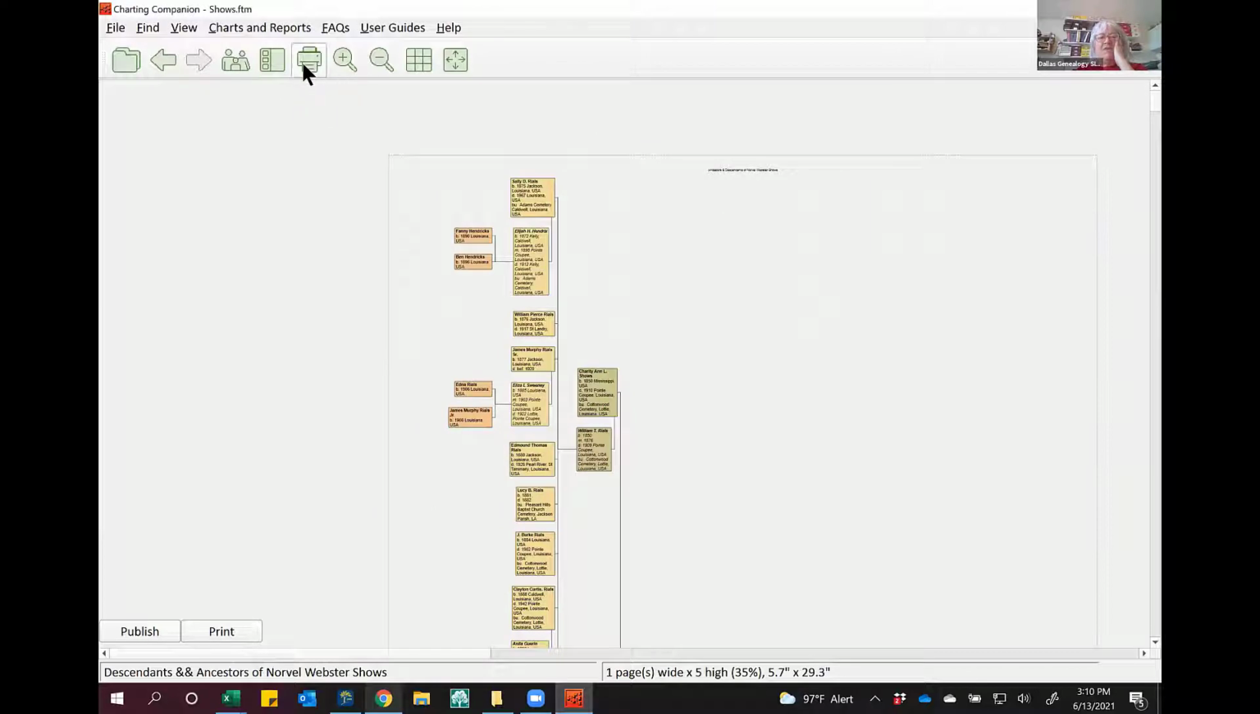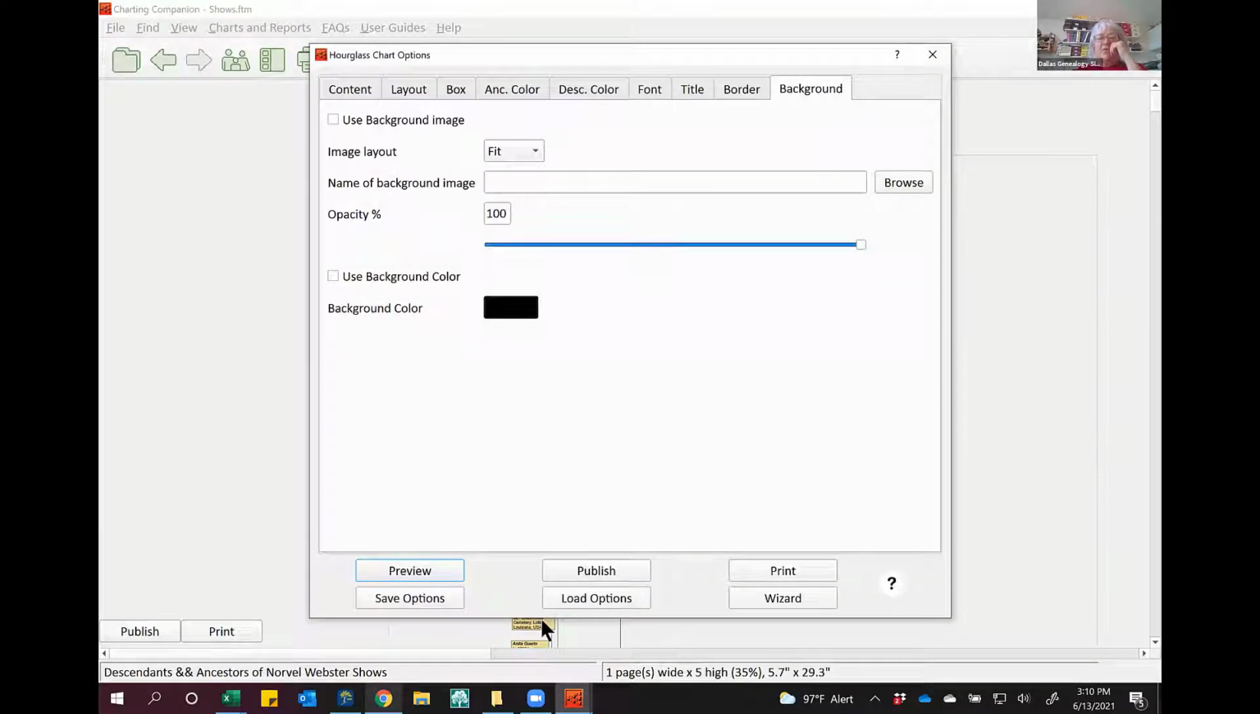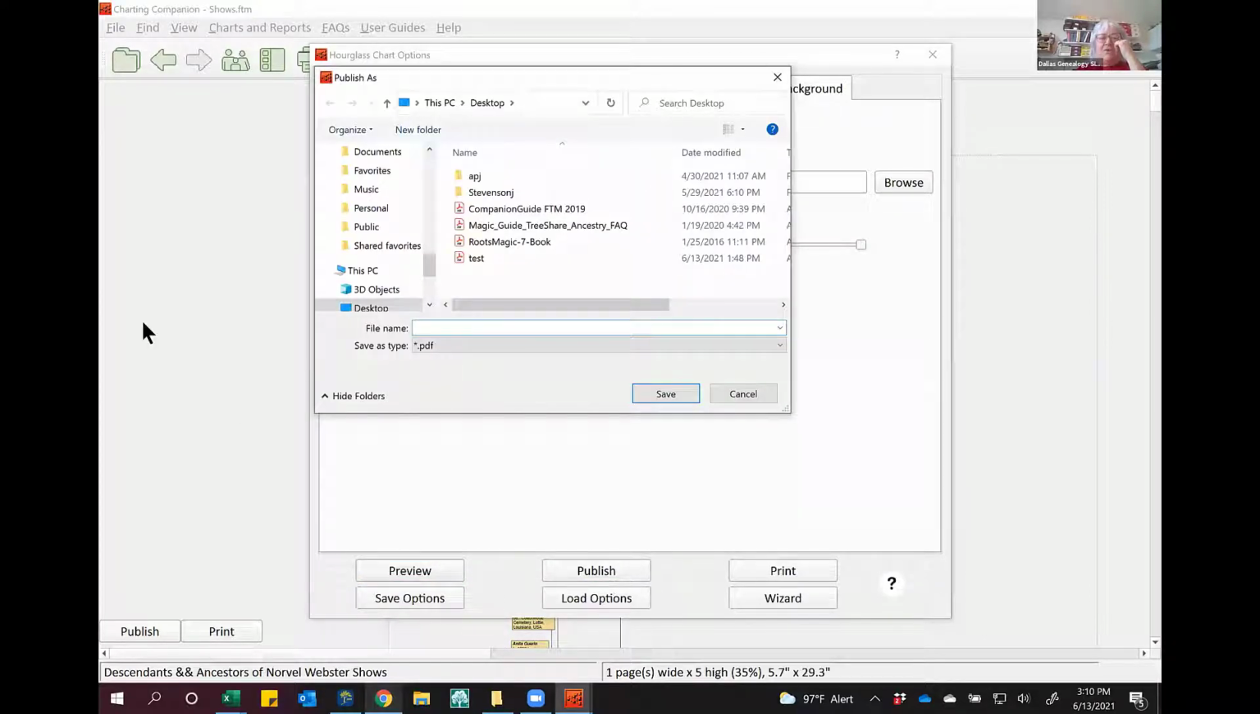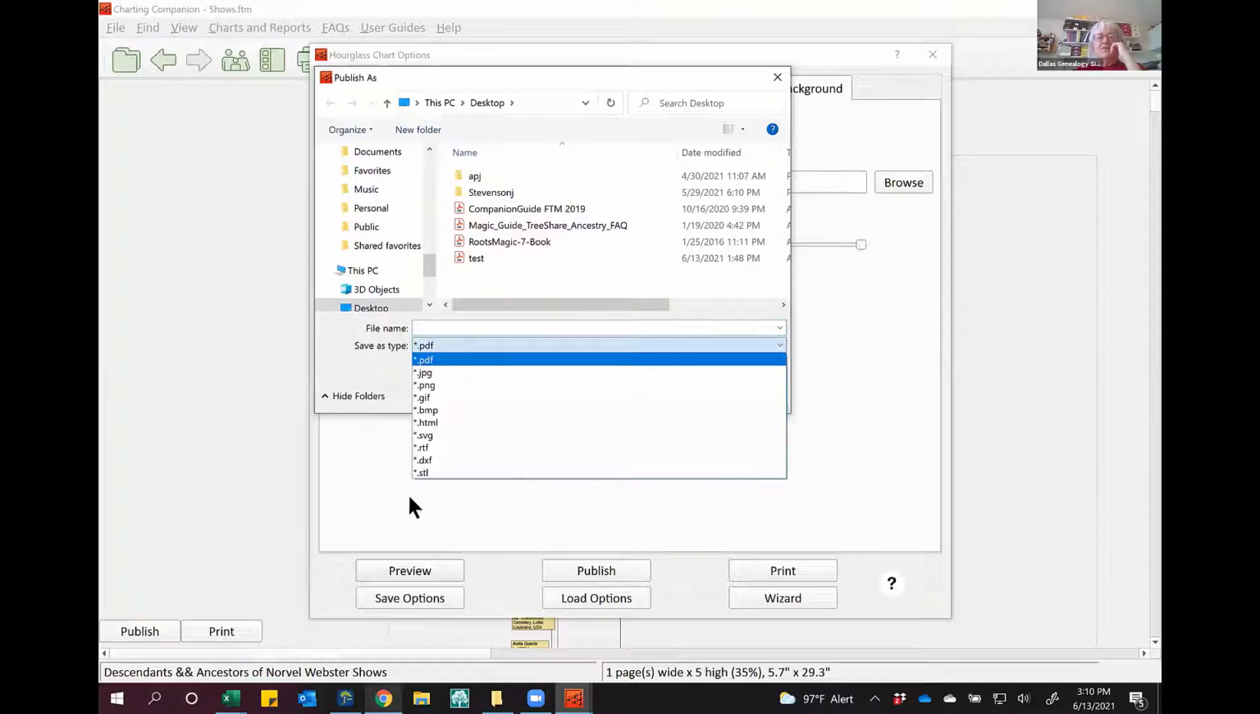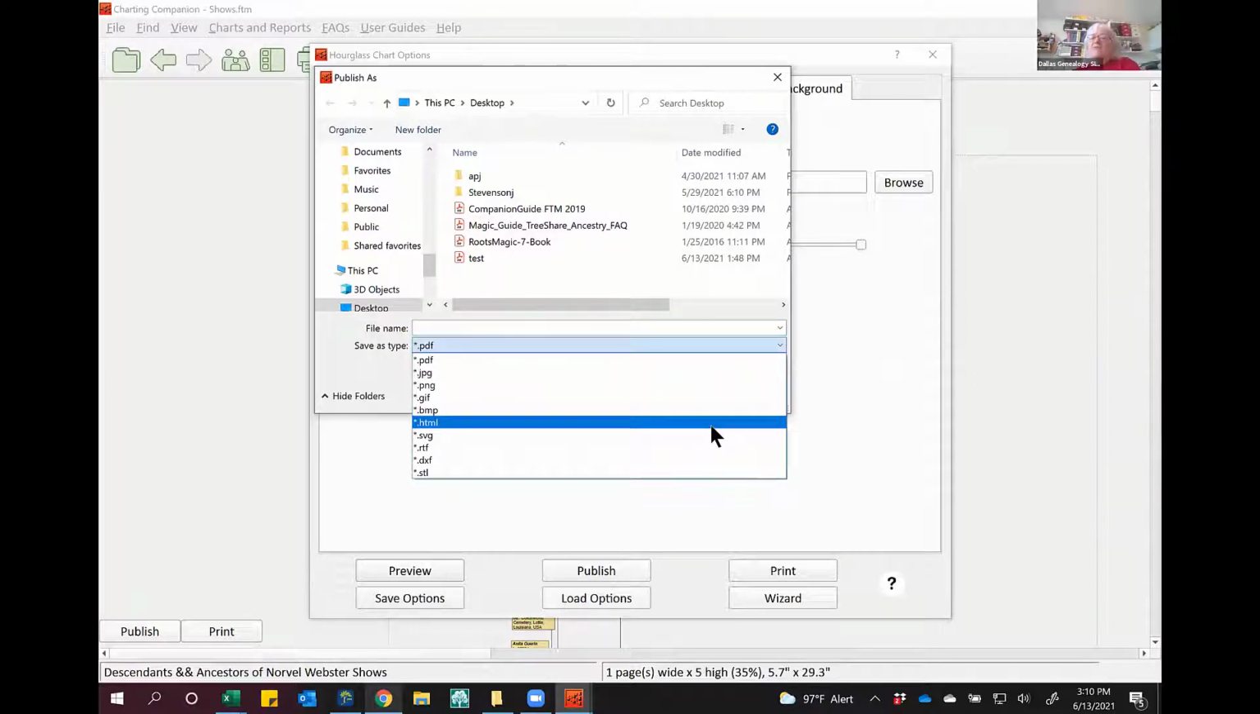However, before I go there, you hit on printer, it takes you back to your options thing. And if you hit publish, it's going to take you to a Windows window, and you can tell it where you want it to go. This particular one, you can save it in a variety of formats. If you're going to save it to send off to like Kinko's or whatever to have it printed, it would behoove you to call them and ask them what format they would like it in, and make sure you give them the dimensions of the chart so they can best tell you what to do.